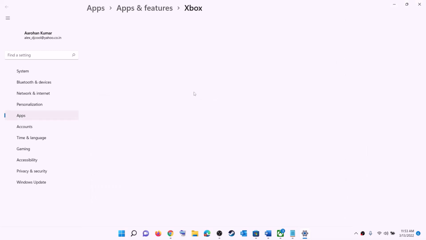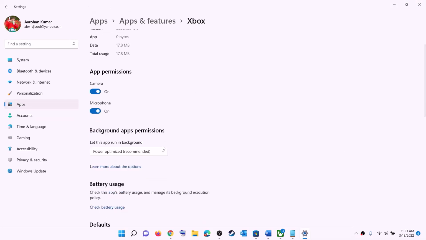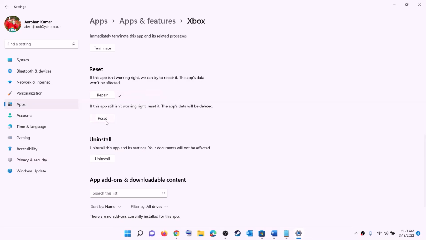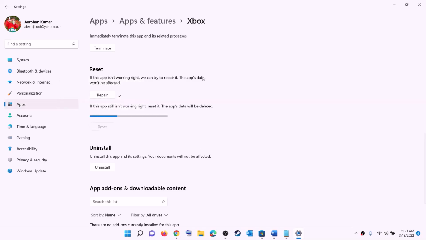Now this will open Windows settings and then scroll down, and here you can see the repair option. So click on repair, and after the repair you can open Store or Xbox app and then try to install the game. If still you're facing the problem, then perform reset. So click on reset. Now after the reset you can open Xbox app or Microsoft Store and then try to install the game.